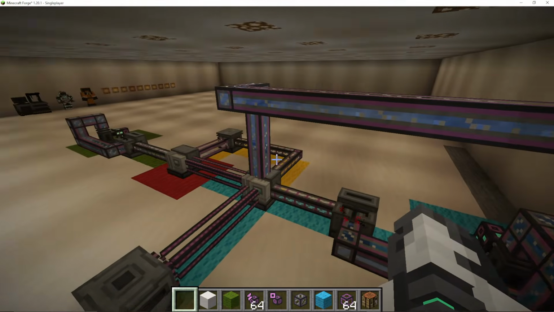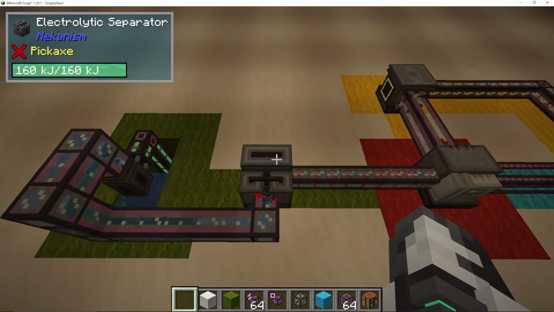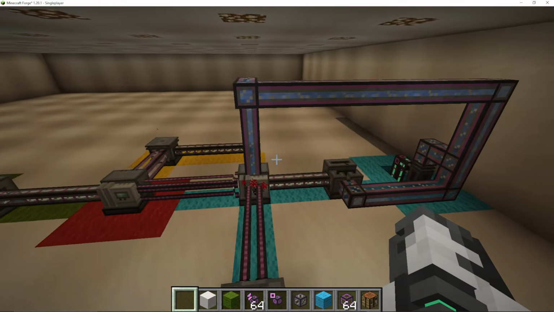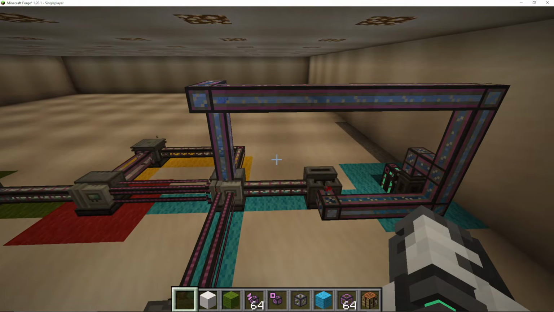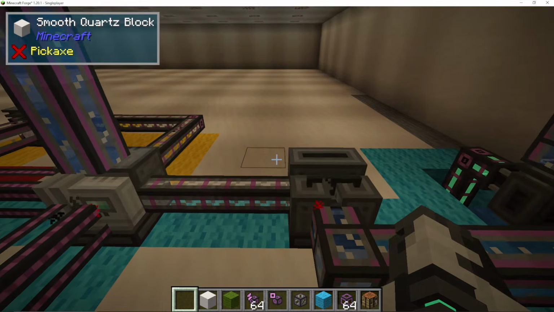You could technically use the hydrogen and the oxygen all from one electrolytic separator. But for the purpose of this video and making it really simple, I want to use two separate ones so we can see what we're doing and when and why.